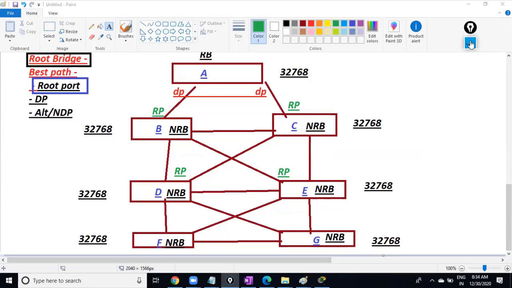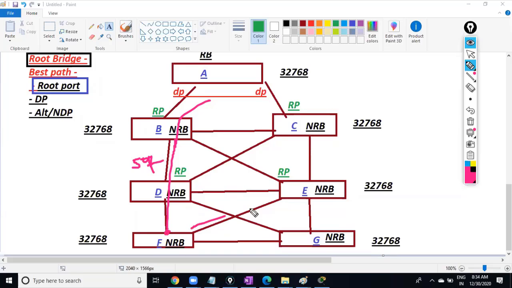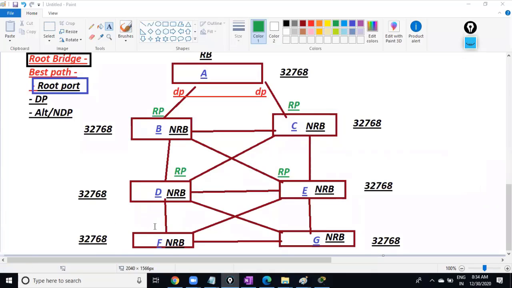Go with the next one. How many interfaces? 3. 19 plus 19 plus 19, 57. Again, 57. 19 plus 19 plus 19 plus 19, near about 73. There is a tie between these two ones. I am getting the BPDUs from D, and from E here. D is the lower. So this is the root port.